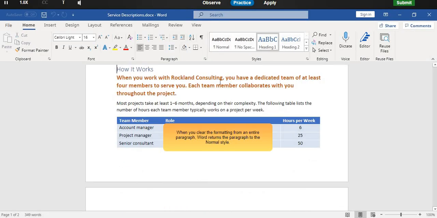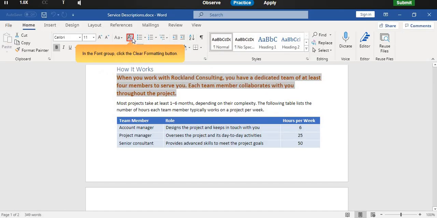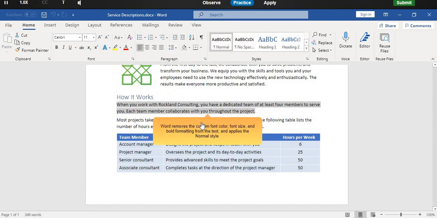When you clear the formatting from an entire paragraph, Word returns the paragraph to the Normal style. Select the paragraph after the How It Works heading. In the Font group, click the Clear Formatting button. Word removes the custom font color, font size, and bold formatting from the text and applies the Normal style.